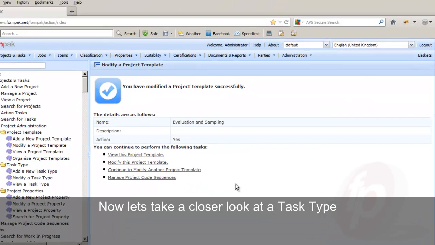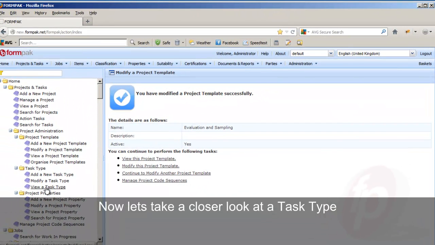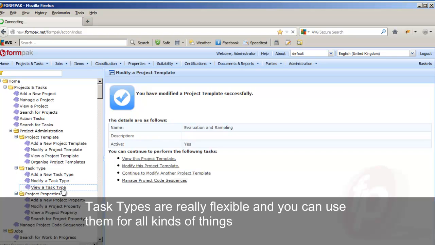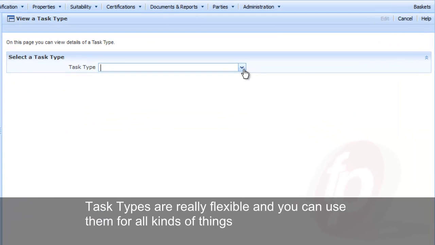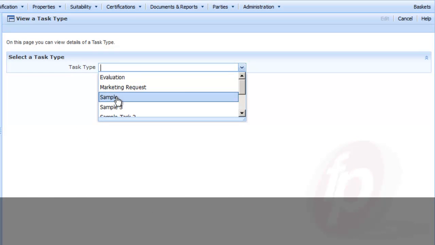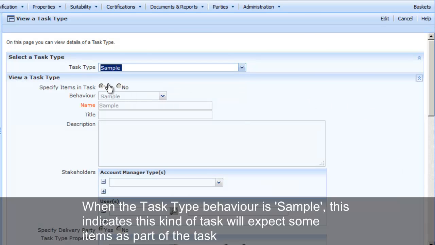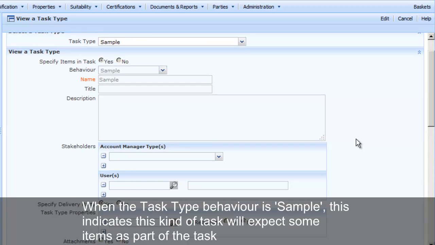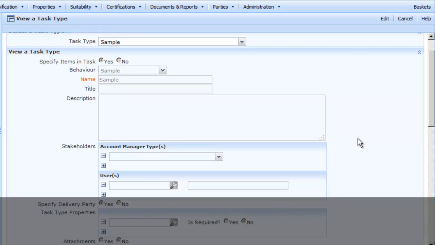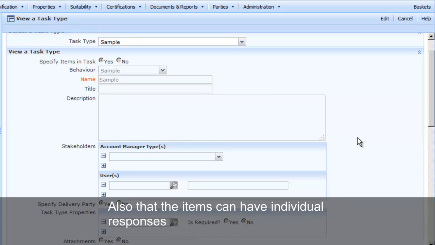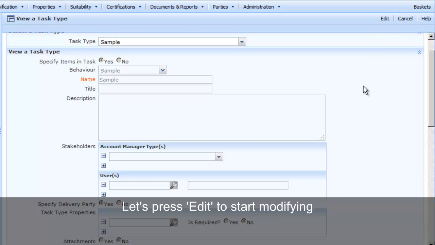Now let's take a closer look at a task type. Task types are really flexible and you can use them for all kinds of things. We're going to look more closely at a sample task type. When the behaviour of a task type is sample, this indicates that this kind of task expects some items as part of the task. Also that the items can have individual responses. Let's press Edit to start modifying.